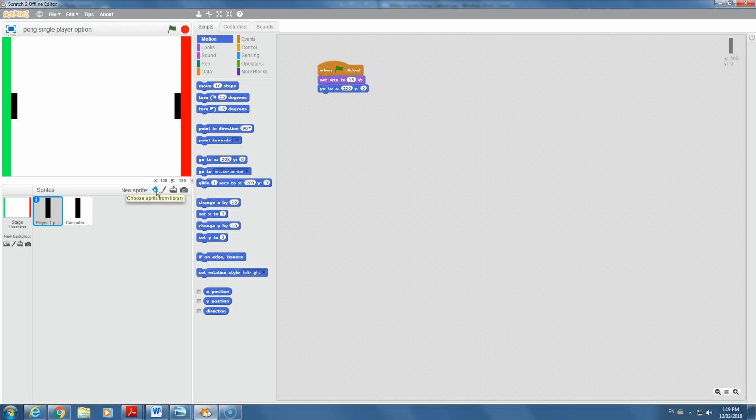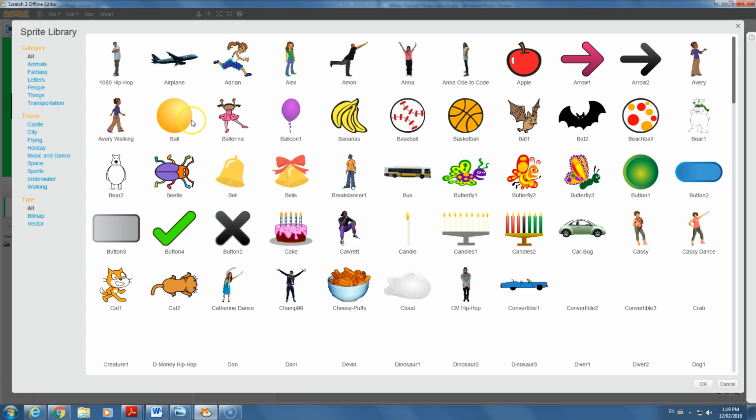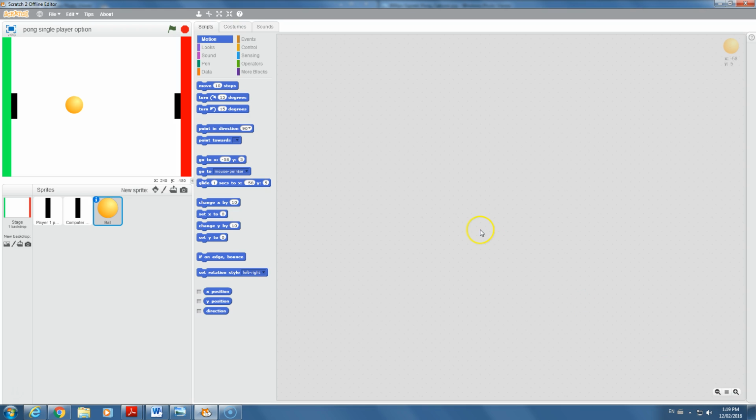So in this I'm going to choose a sprite from the library, not painting one this time. The problem with painting the ball is you'd have to paint it perfectly circular, or else you're going to get into some serious bouncing issues. So we're going to choose a ball that they already have in the library. They do have a lot to choose from. I'll just pick this one for the sake of the tutorial.